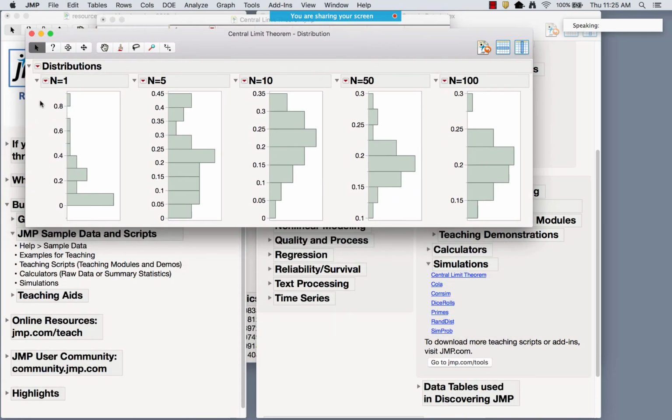I can see that as the sample size gets larger, so n equals 100, I'm getting closer and closer to a normal distribution. Whereas when my sample size was 1, I pretty much keep the population distribution.